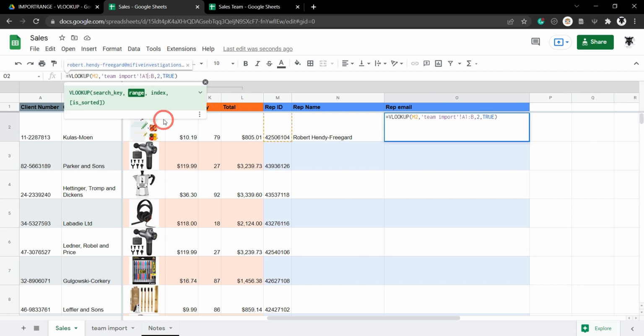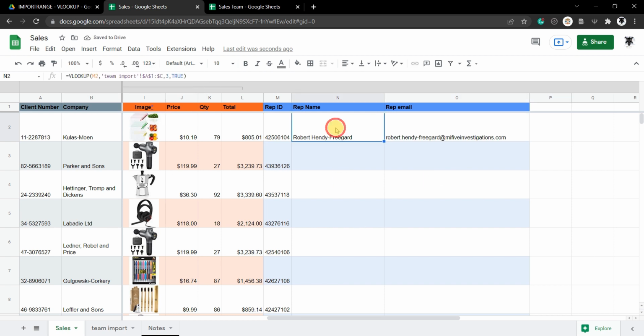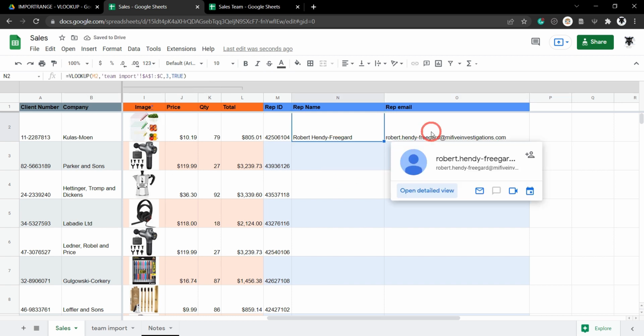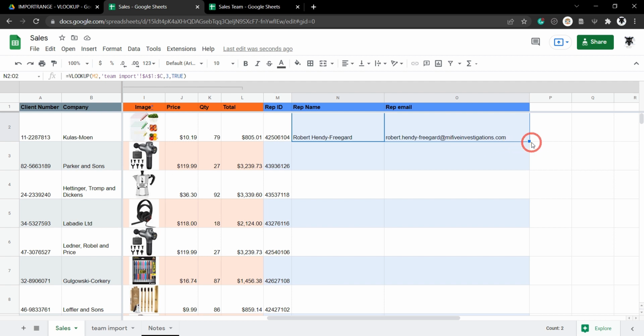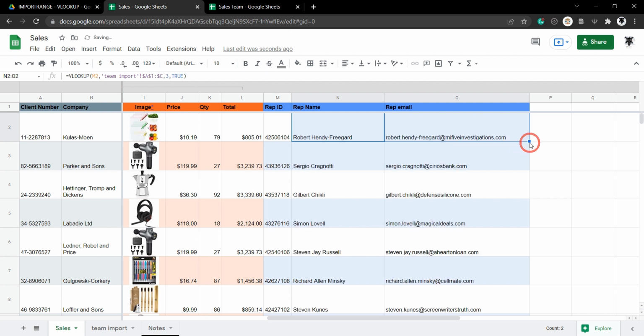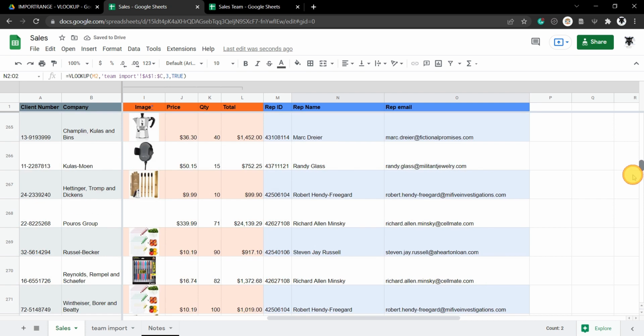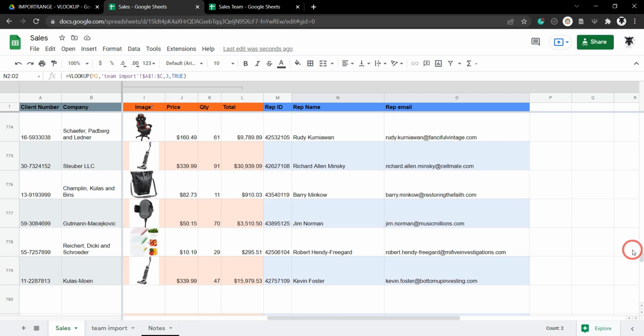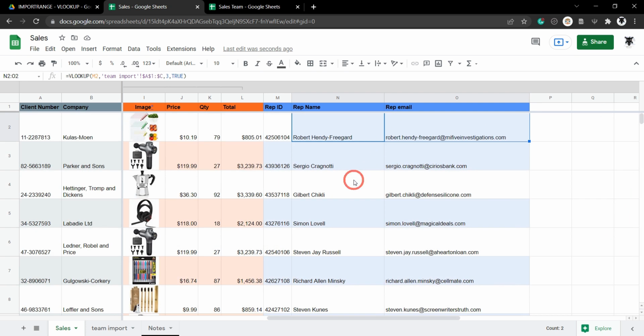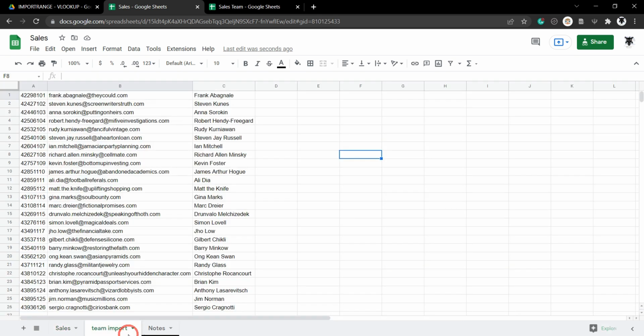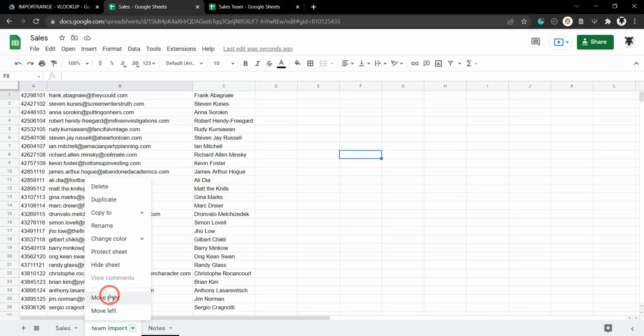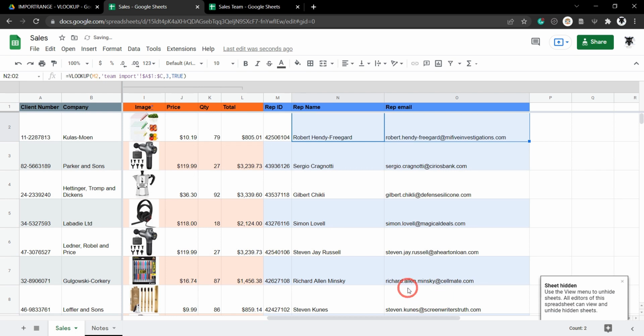Now don't forget we need to lock these ranges in. So I've clicked on here, hit F4 to lock it in with the dollar signs, hit tab to go out. I'm going to select N2, hold shift down to O2, and then I'm just going to double click this little box here. And that'll drag it all the way down to the bottom, entering everyone's name. Cool, all you need to do now is to hide this sheet. So we can right click the sheet and select hide.